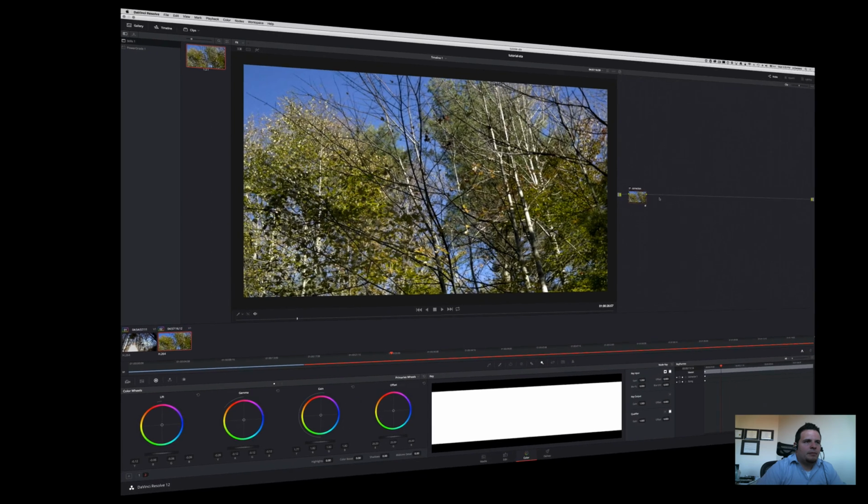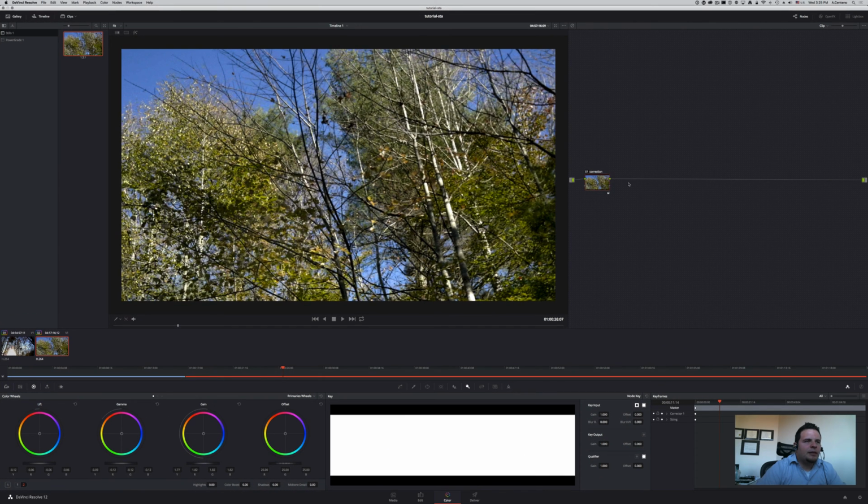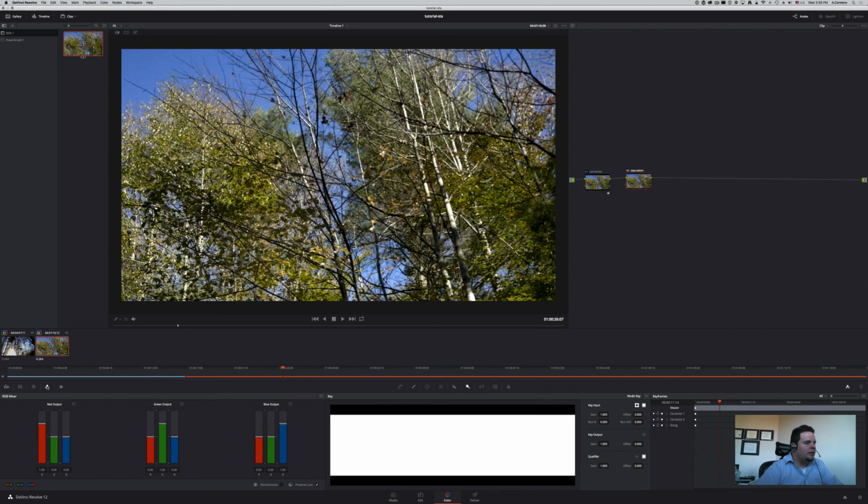First of all, let me go ahead and delete that. And we're back just to the correction node here. I'm going to create another node and call this one saturation. And I am going to click here in the RGB mixer on the left lower side of my panels.